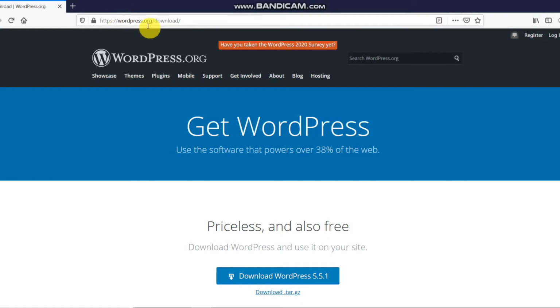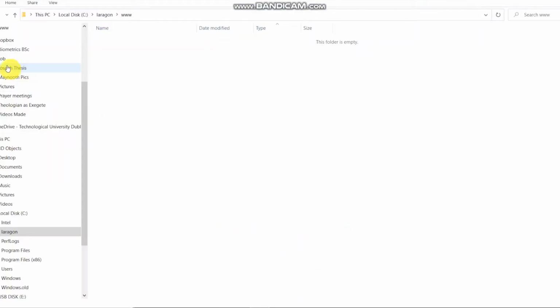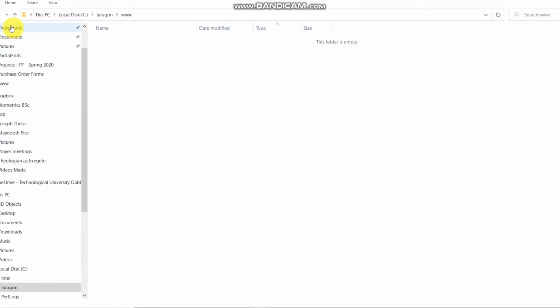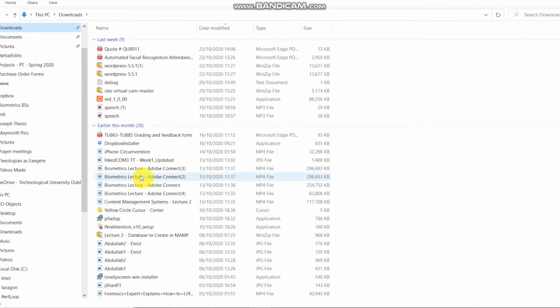So be sure first of all to download this from wordpress.org rather than wordpress.com, which is an entirely different system. So when you get that downloaded, double check in your downloads directory that you've got the right file. So you should see it there as WordPress 5.5.1.